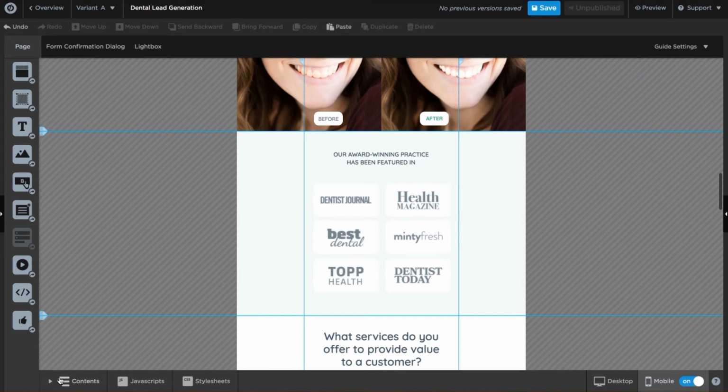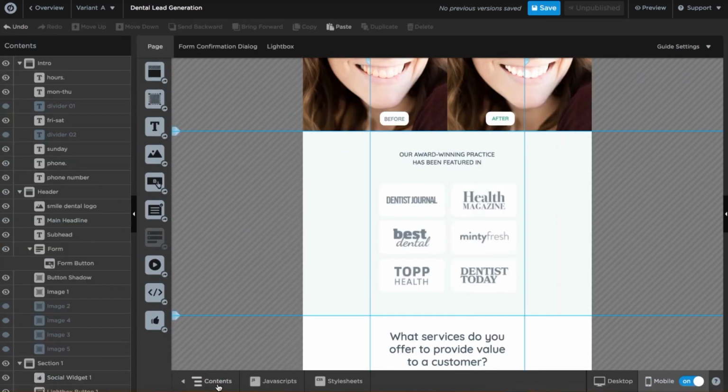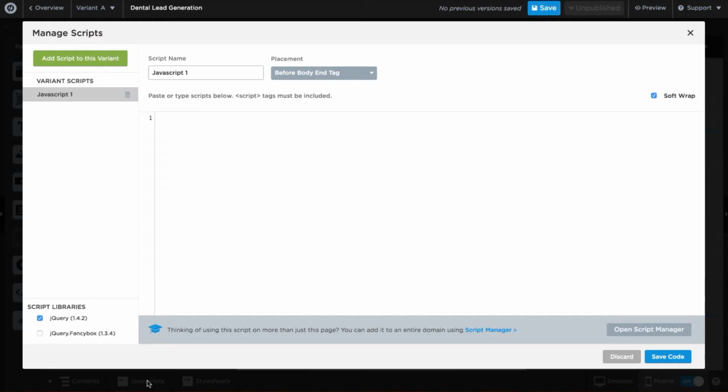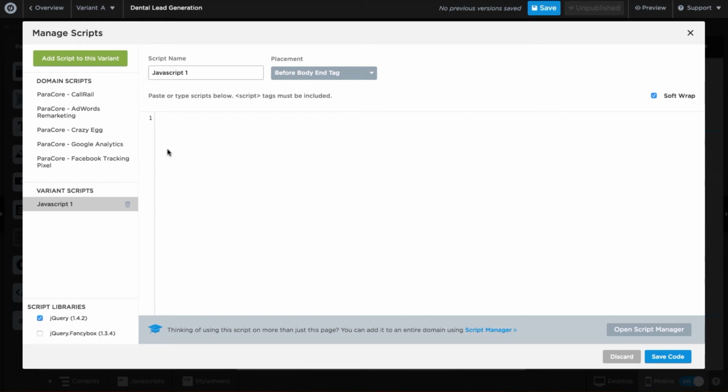The other piece that I'm going to show you, you can also hit this contents button, and that'll show you this menu bar. So I wanted to show you that. If you don't notice this little arrow, you can hit that. With the JavaScript and style sheet section, you can add different pieces of JavaScript. So we have CallRail, remarketing, Crazy Egg. These are done at the account level, at the client level, but then you can also add custom ones just for this page. So you would make your selection of before the body end tag, after body end head, and then add it here, and then copy in your code and hit save.